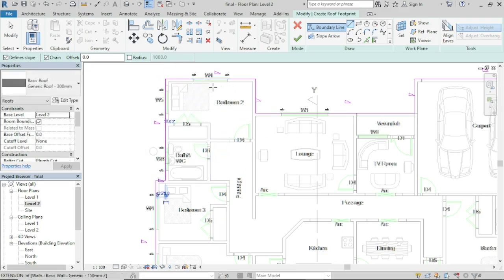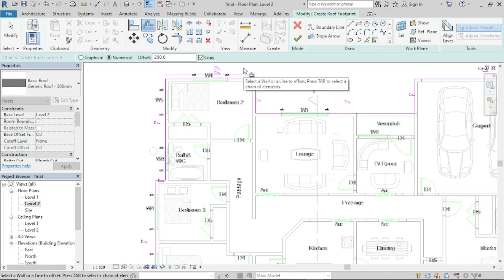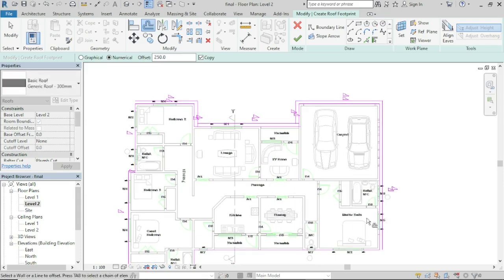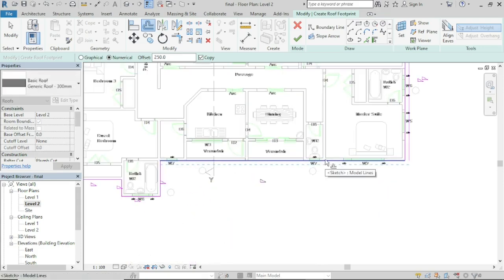Once I'm done, I can go on offset. Then I can offset this side with a distance of 250 millimeters. Here is where you can change your offset. Here you can put your figure. I'm using 250. If you want, you can put it at 500, but I'm using 250. Then you can take it this side, that side, that side, that side. So we're offsetting at 250.